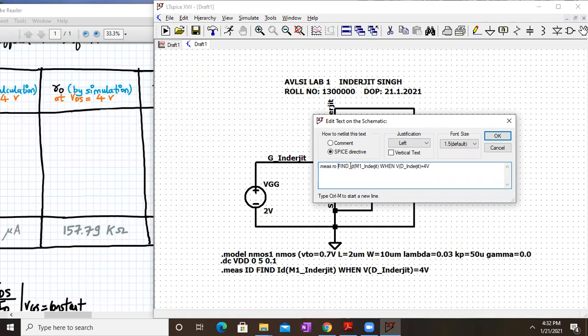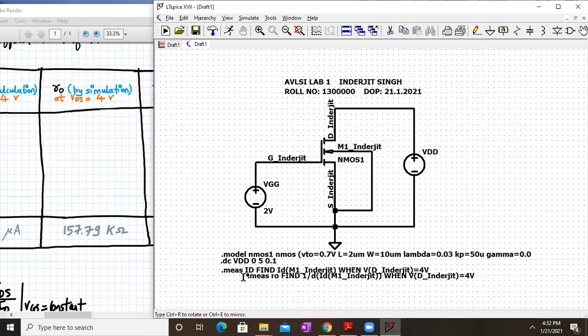So find 1 upon derivative, right? 1 divided by derivative of ID. Okay, this is like a slope, 1 upon slope, when VDS equal to 4 volt. Okay, that's the statement we are writing over here. I hope that you got this point.